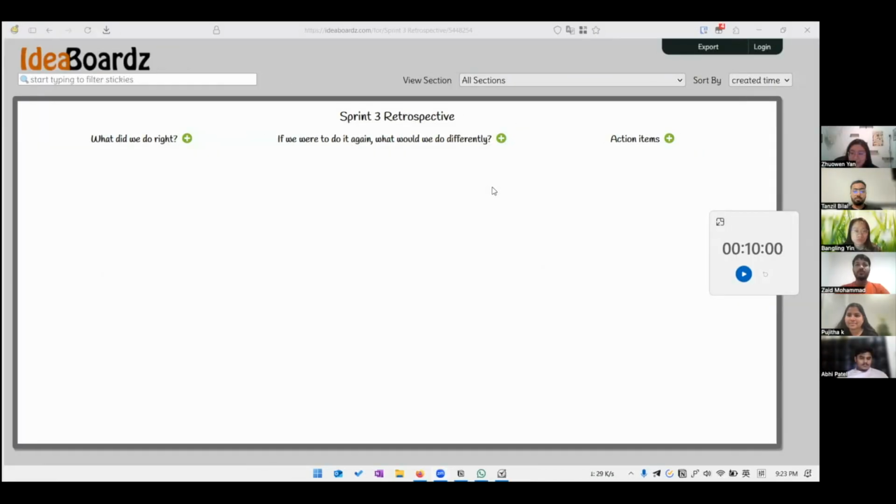Hello everyone. This is our Sprint 3 retrospective meeting, and let me tell you the workflow of this meeting. First, we will have 10 minutes of silent time to write in cards what did we do right, and then the next 10 minutes of silent time to write what we would do differently if we were to do it again.